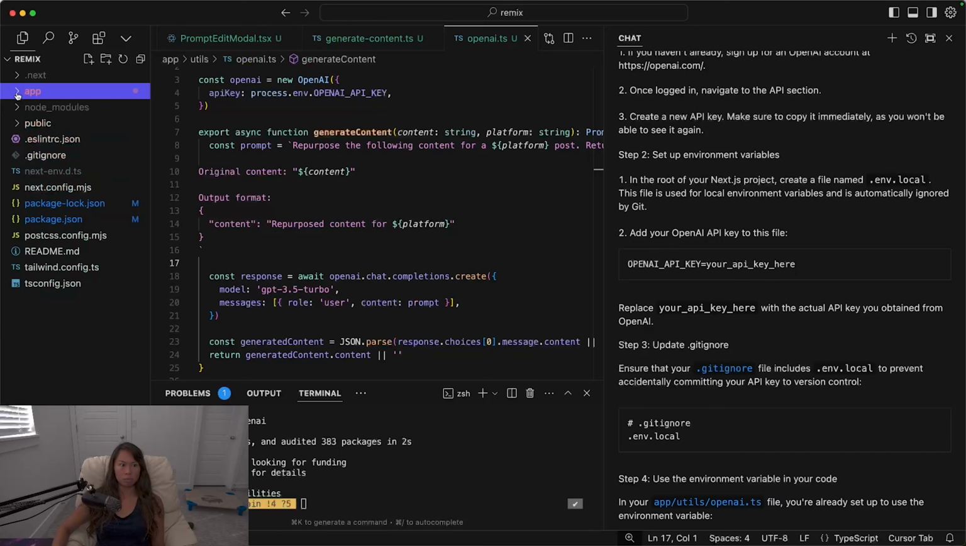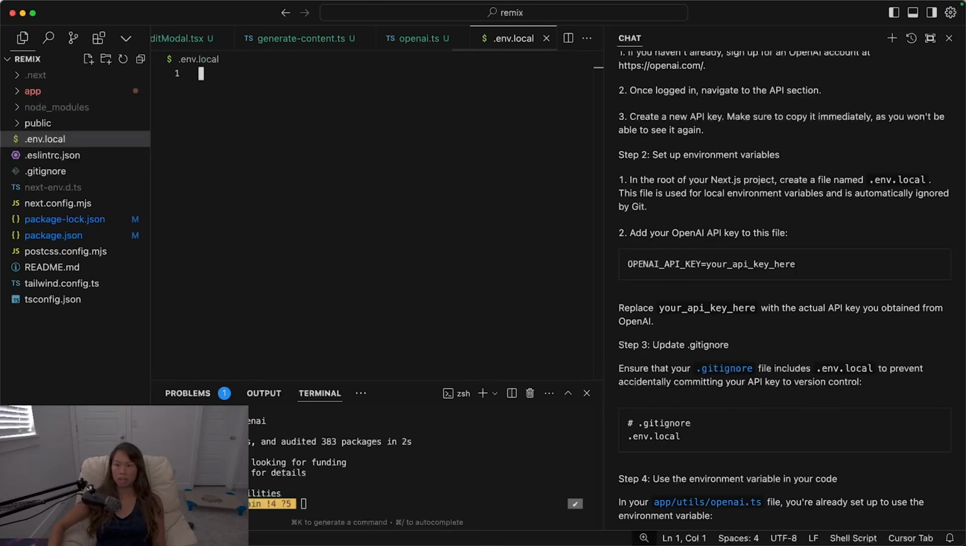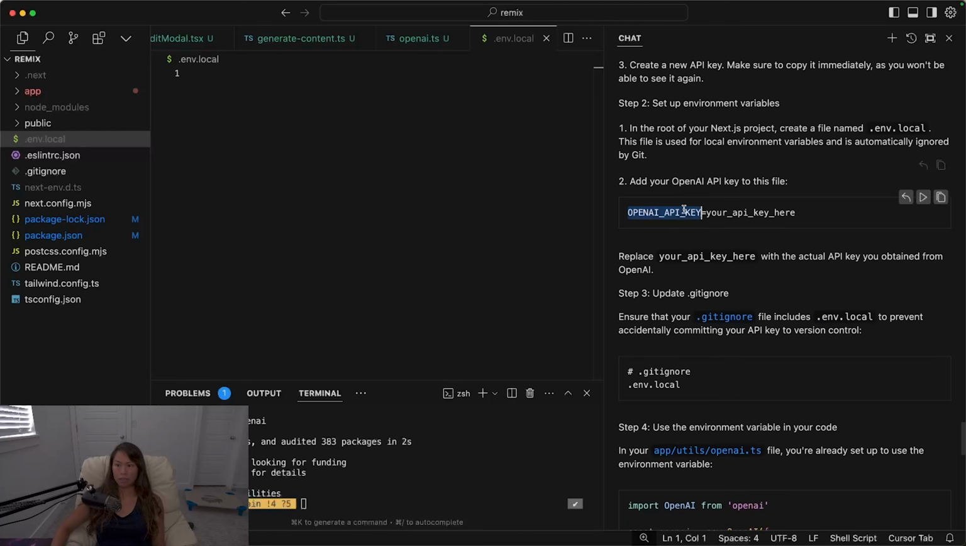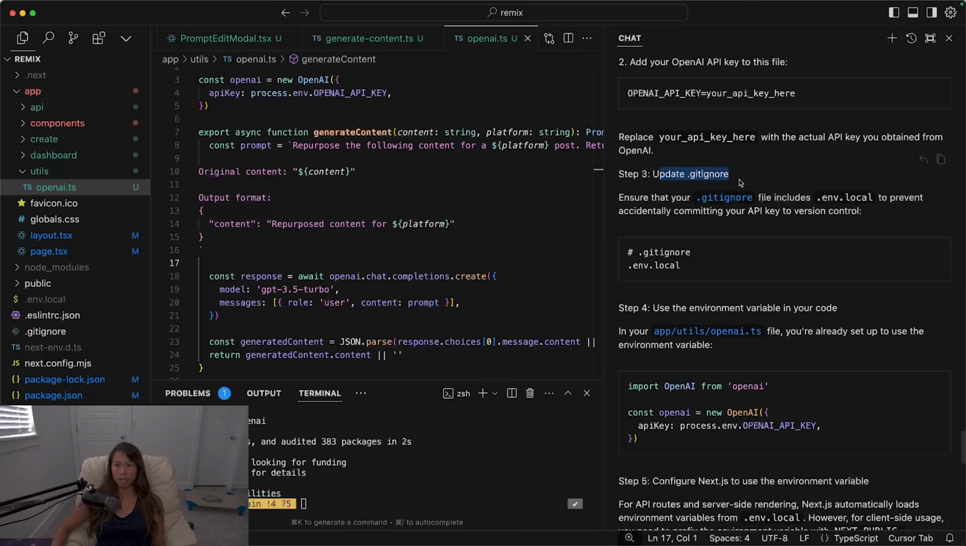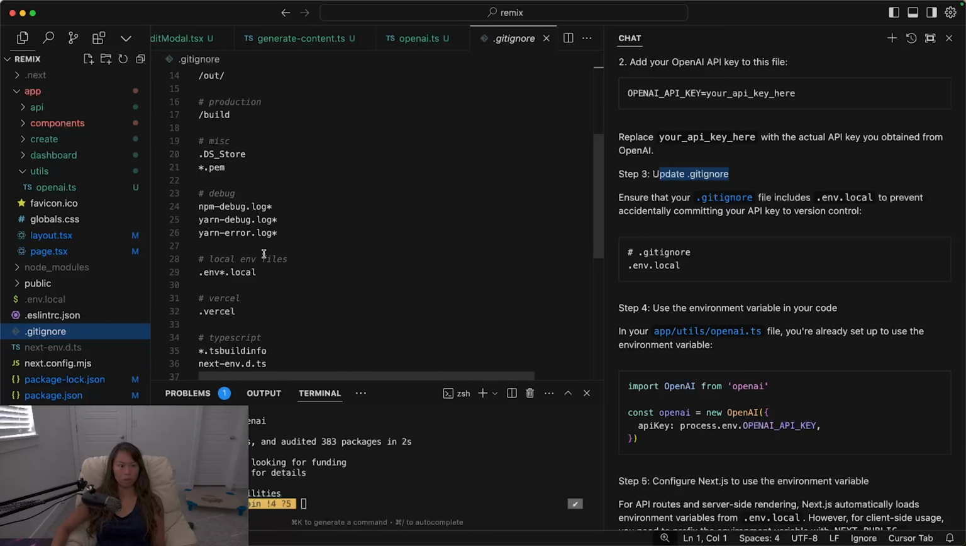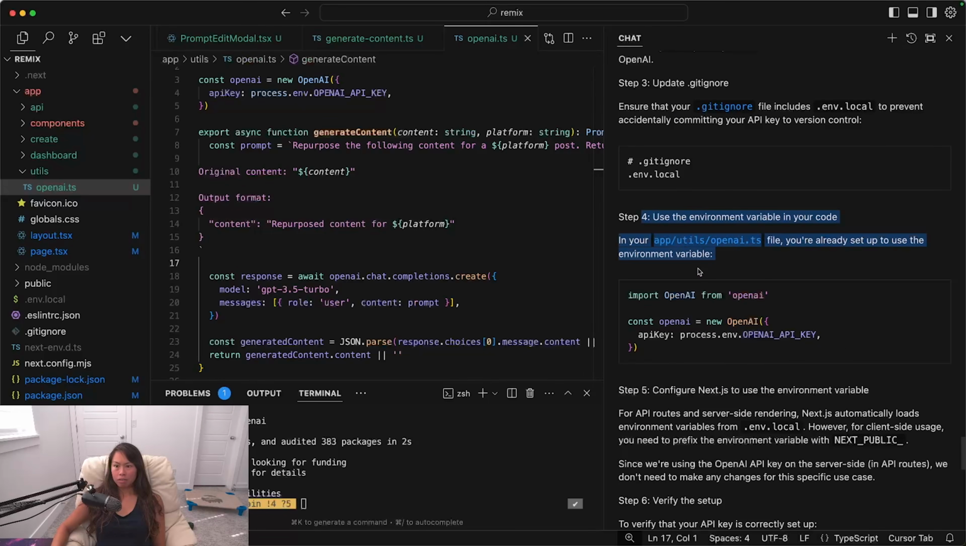So in the root of this project, which is over here, where all these files are, we're going to create a new file called .env.local. This file is used for local environment variables and is automatically ignored by Git. And then we're going to add our OpenAI API key here like this, and then obviously replace this with the API key. Now that you've done that, let's update .gitignore. So here's .gitignore, and just make sure you are ignoring it. When we set up the Next.js project, it already created this file, so we actually don't have to do anything, which is great. And then we're going to set up the environment variable in our code.